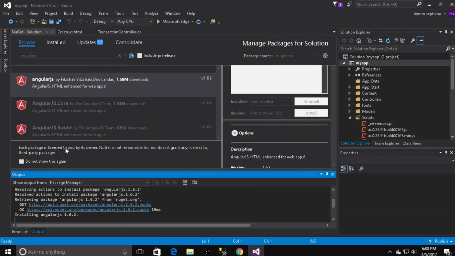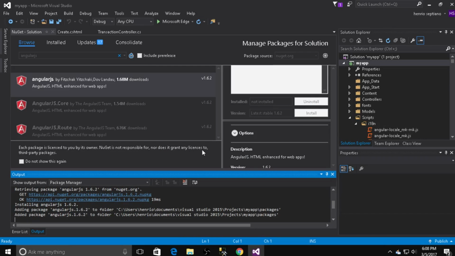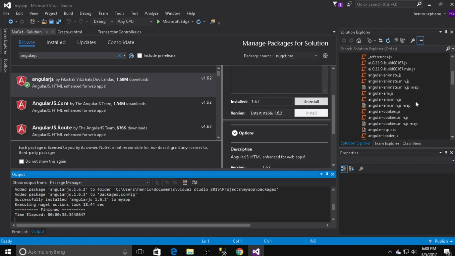Each package is licensed to you by its owner. NuGet is not responsible for, nor does it grant any license to, third-party packages. Okay, it's already installed. There are lots of Angular files.